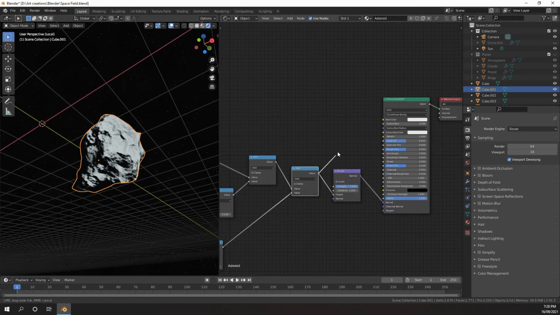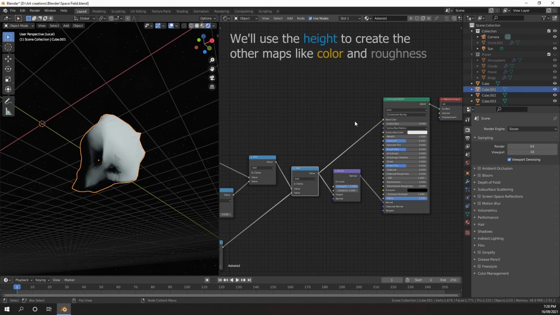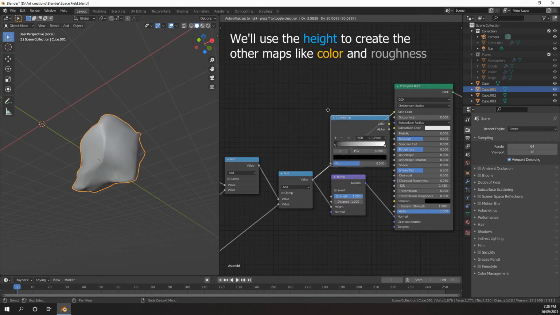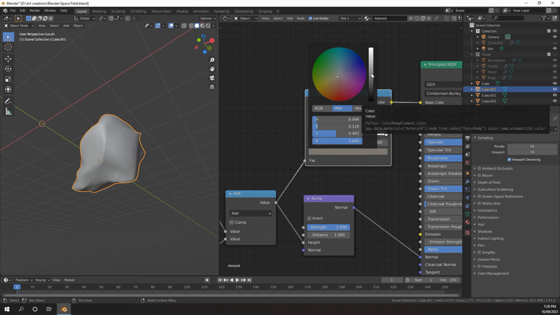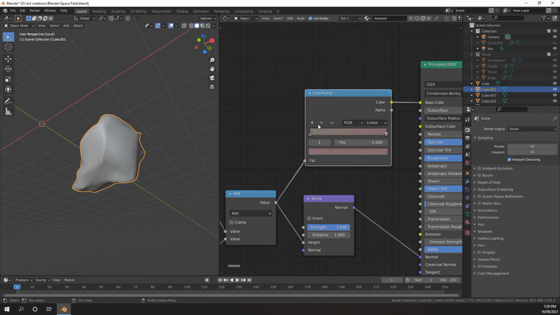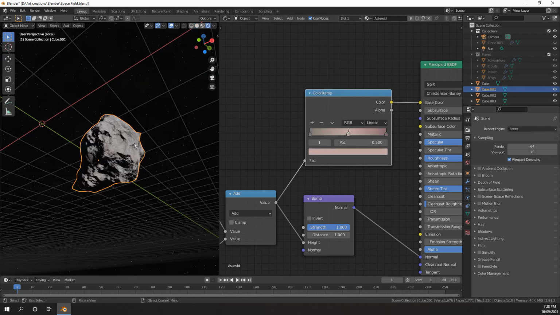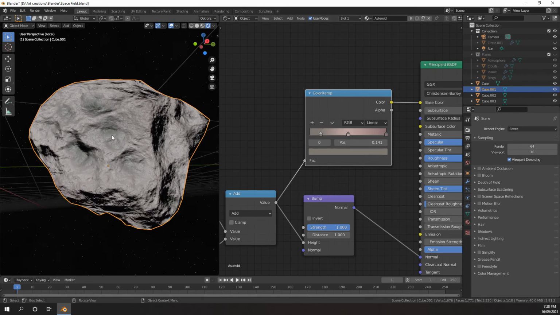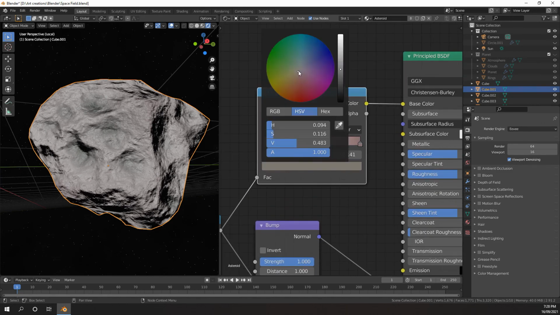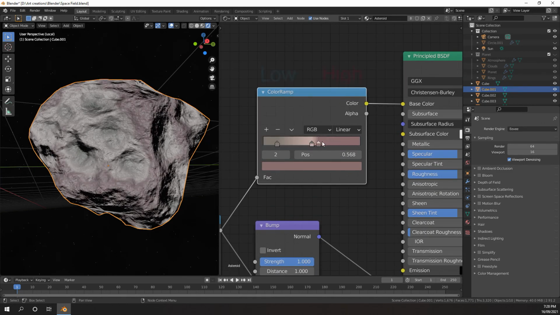So now let's actually work on the color. So I'll plug the height into the base color as well. And I'll just quickly add in a color ramp and sort of make it an earthy sort of brown color, but not too saturated. And we'll make this the middle brighter, and we'll see how that looks. Alright, we can pull our points in, see what happens. Yeah, pull that in a bit, that way the lowest areas are a bit darker. And this is going to affect the highest areas of our asteroid. Color them a little bit.